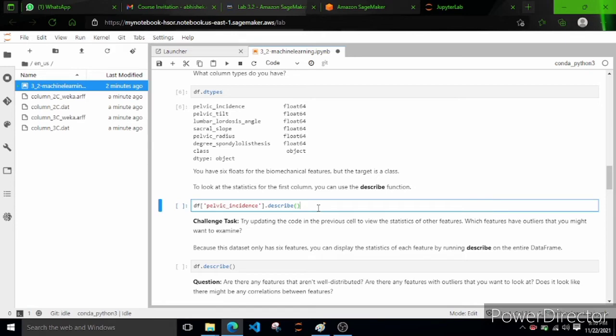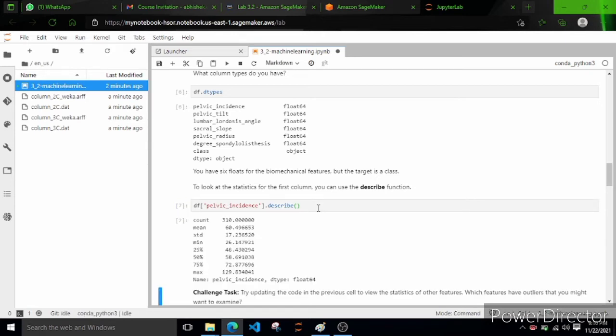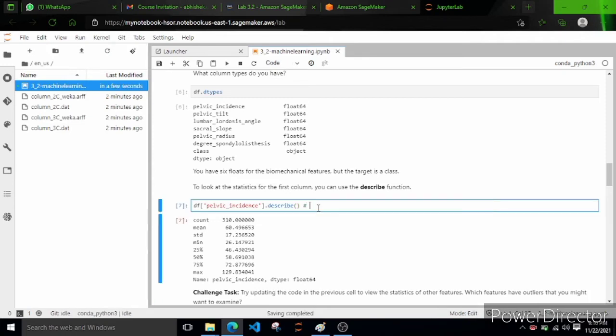Now if you see here, I want to see the first column statistics, so we print it using describe. What is describe? The describe function is used with columns having numerical values.